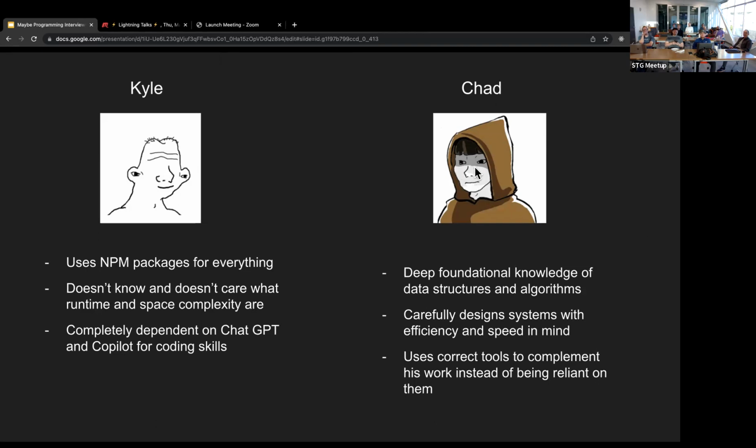And on the right side we have Chad, and Chad gets it. He's got strong CS. He thinks about speed and efficiency when he's designing systems, and he uses the correct tool for the right situation. He doesn't try to throw the same tool at everything.